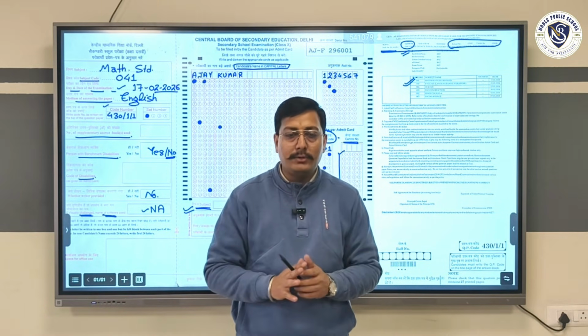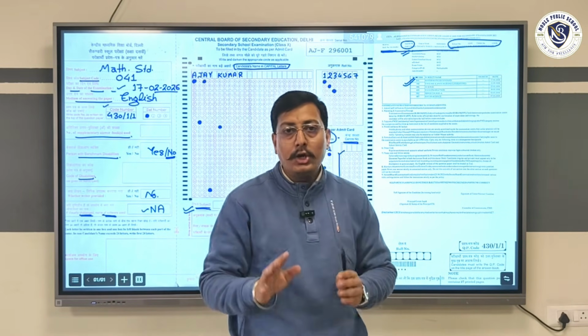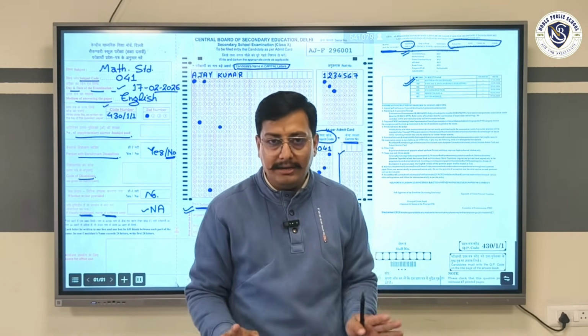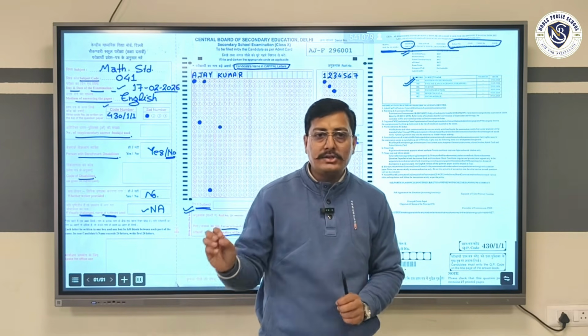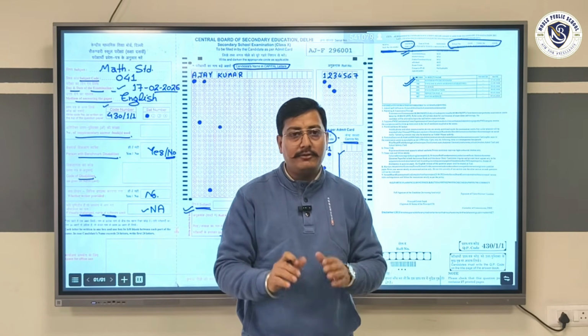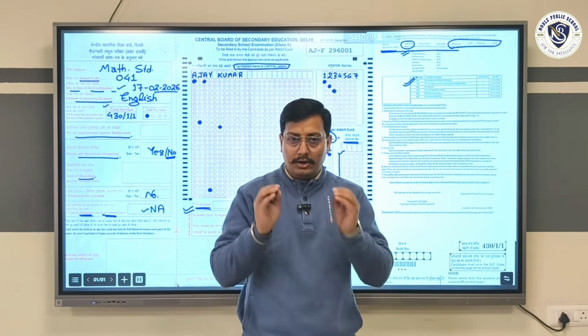All the instructions would be given to you by invigilators. Don't rush. No need to hurry for the examination. OMR sheet filling is very important. So fill it with a lot of patience and a lot of concentration.